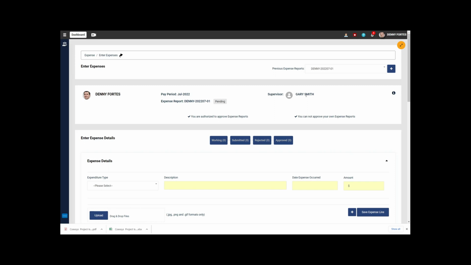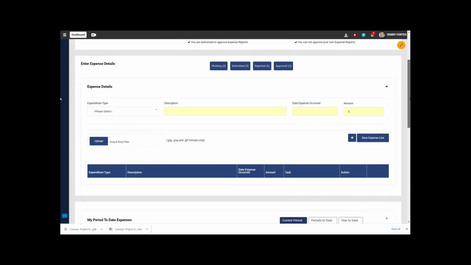As you scroll below, you will see the pay period for which the expense report will be created, the system-generated expense report title and your supervisor. Further below, you will see the core expense entry region. Expense reports go through the following lifecycle stages: entered, submitted, approved, or rejected.